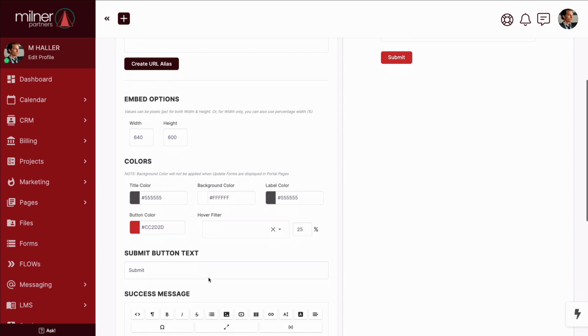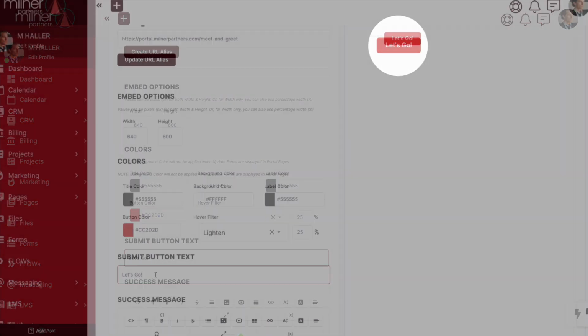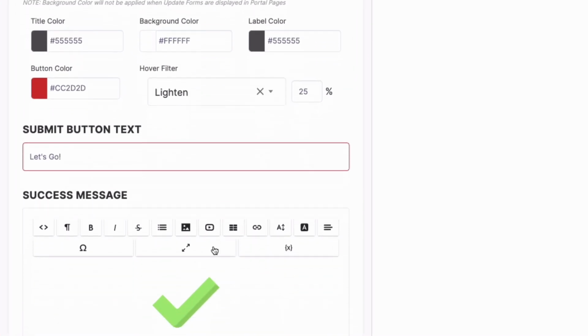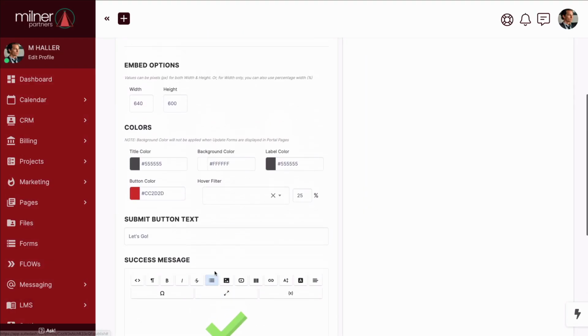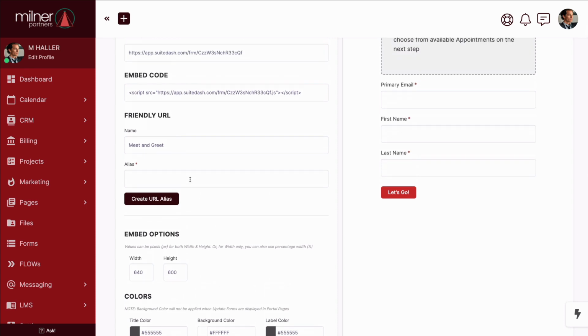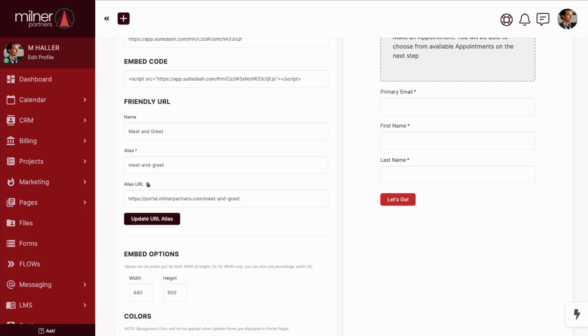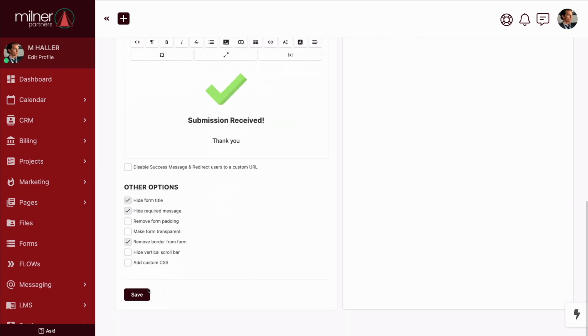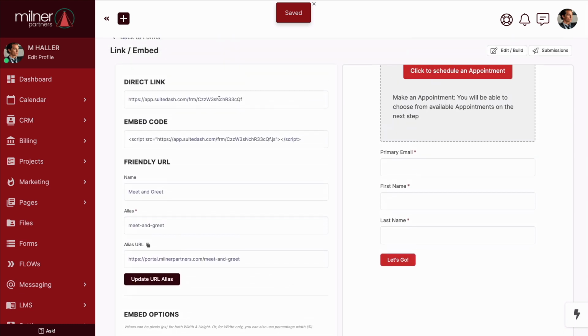After that, I'll have some fun with the button text field. And don't forget, you have plenty of options to choose from to really make this thing your own, including the ability to make a more friendly and less robotic looking URL. Now I'm ready to take this bad boy out on the road, so I'm going to scroll down and click Save. After doing so, I can either grab the link from the alias URL we created, the embed code, or the direct link.